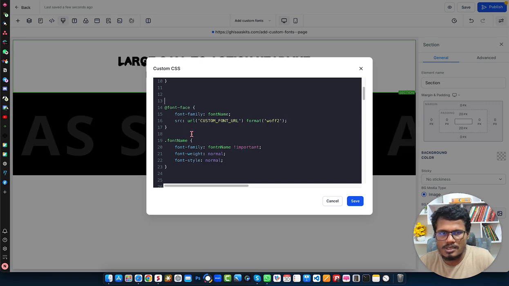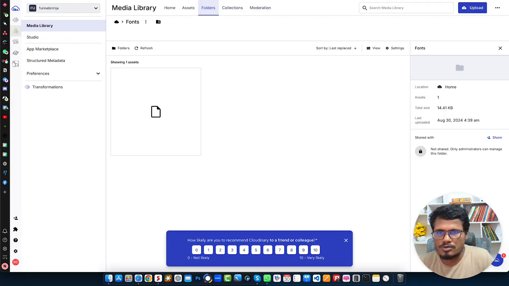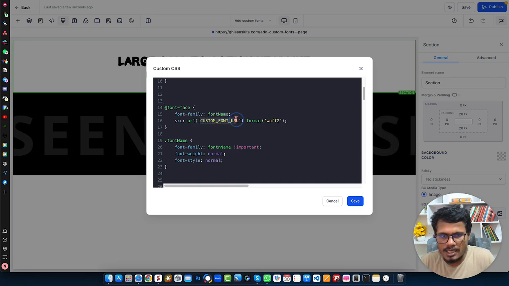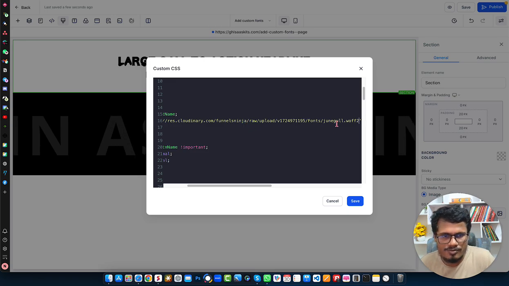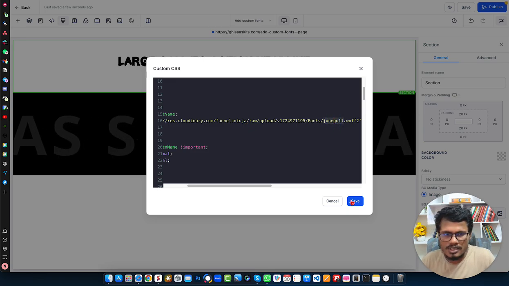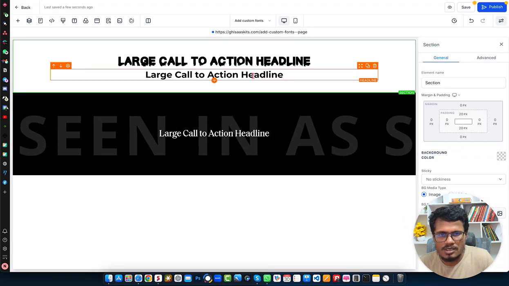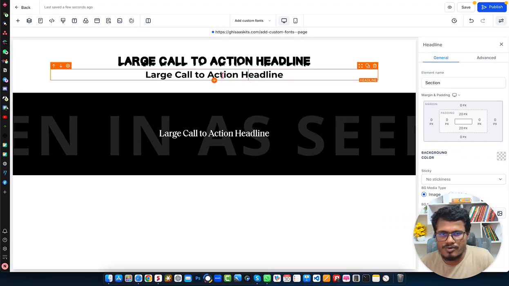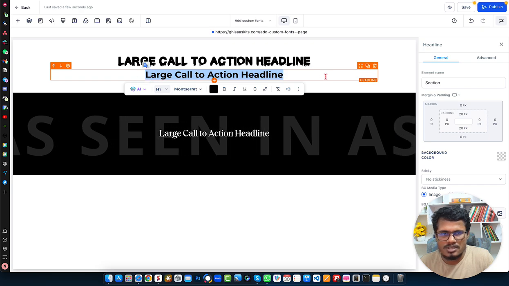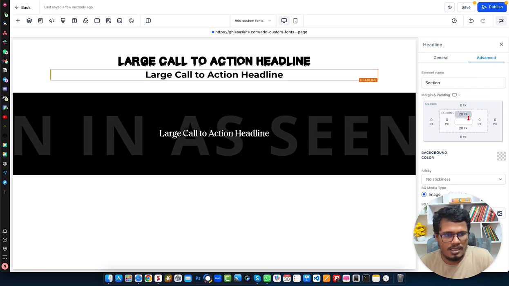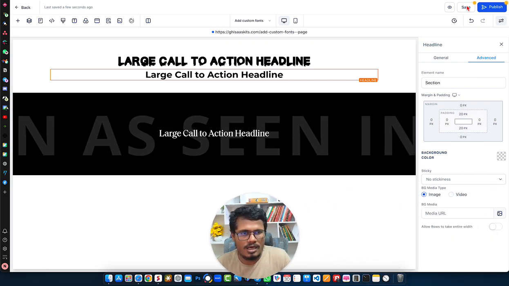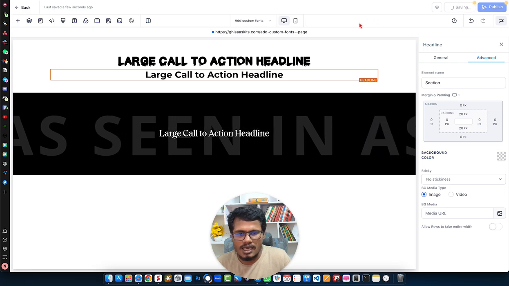I just copied the code snippet, and then I'm going to Cloudinary and copying this font URL by clicking this icon, then going back to GHL. Remove the placeholder and put in your font URL, then copy the font name. Save the code, and let's say I want to apply this custom font to this headline. Select the headline and go to the advanced tab. If it's not working, just save it and reload the page.